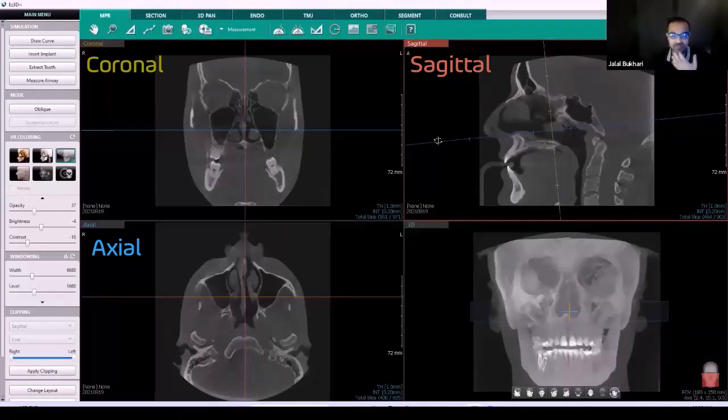For example, if I'm looking at the condyle, right? The condyles here in the axial section. If the patient is not oriented properly, right? One side may seem completely different in size.